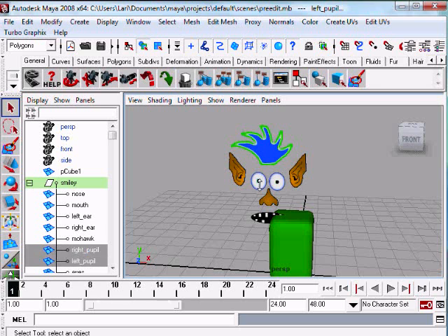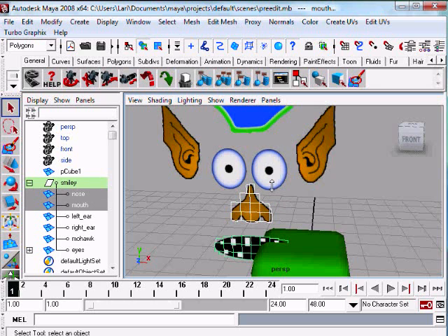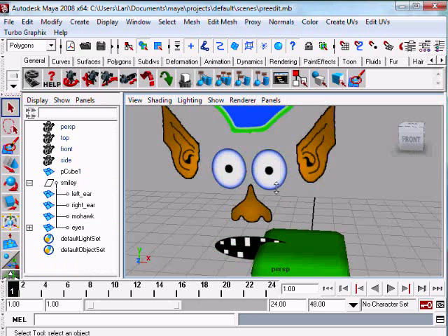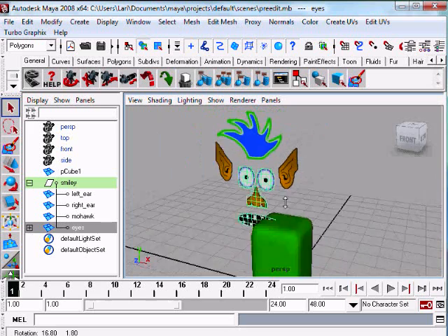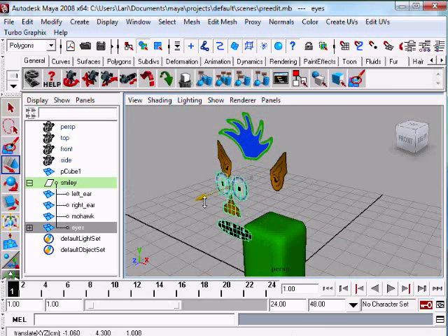A good thing we can do right away is grab these two pupils and parent them to the eyeballs. That way the eyeballs contain the two pupils, if that makes sense. Another thing we can do is grab the nose and the mouth and parent them to the eyeballs. That way it's going to be easier to move the face around, because all we have to do is move the eyeballs. So let's move the face into position.